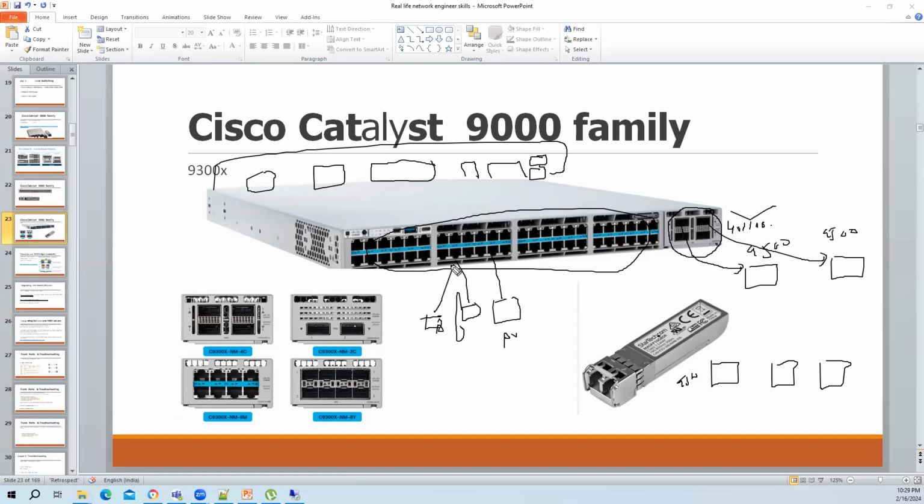On the 9300X model, this port is 10 Gbps. But the earlier 9300 supports different speeds, so they have a different model. Some 9300 models at minimum support 1 Gbps and 10 Gbps also. But these ports are basically used for uplink. Uplink means the ports which are going towards the core.